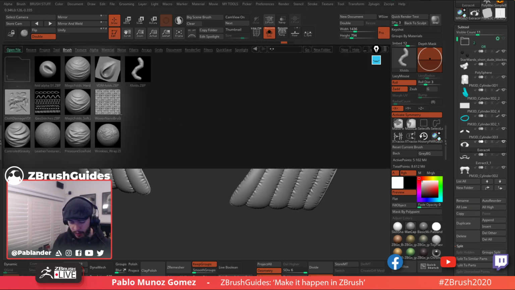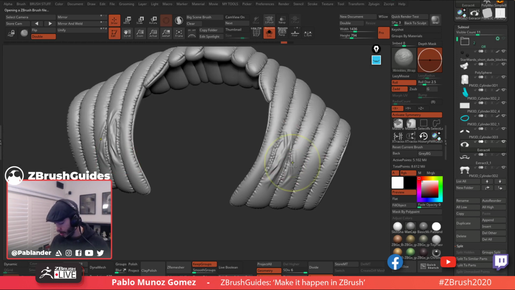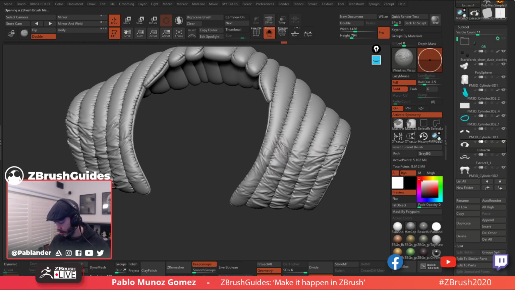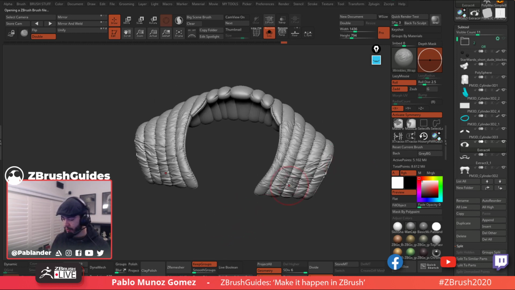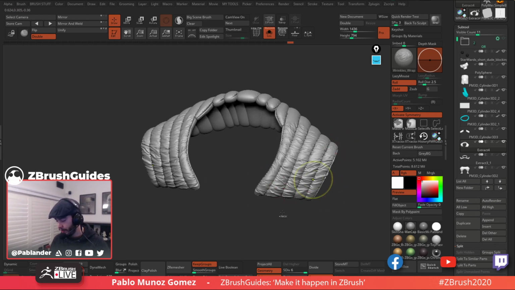And another one that I could use is probably the, where is it? The Wrinkle Wrap. So the Wrinkle Wrap is similar. It's just going to wrap, gives you these wrinkle wraps basically. So this is what I mean, that I didn't want to spend too much time detailing this because I knew I have these brushes at my disposal, so I can just do this type of thing.